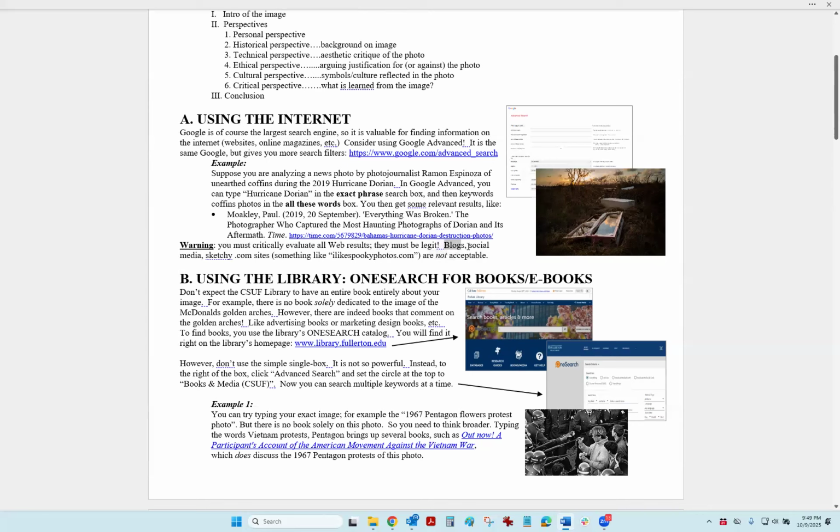The blog or social media is just going to be somebody's opinion, or this website is going to be who knows who made it. It's not credible. It's not legit. So don't use it. It's not going to be an acceptable source. But Time Magazine, of course, that's legit. So you could use it. Okay, so that's how you can find stuff using the internet, use Google.